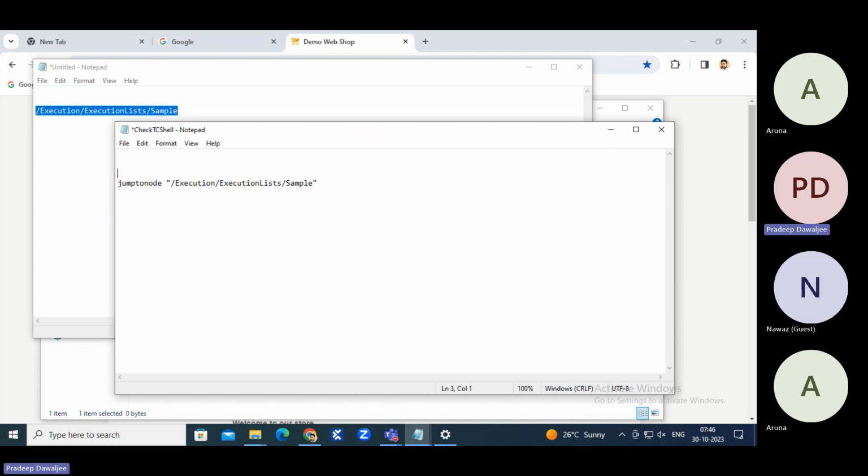We know with this step we are navigating to this execution list, right? So same way here, we can write the comments as well. So comments like navigating to execution list, navigating to EL, or whatever it is. If you write double quotes, it means Tosca or that TC Shell won't execute this particular line.